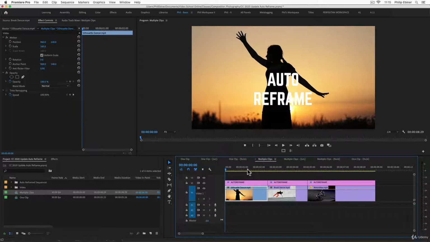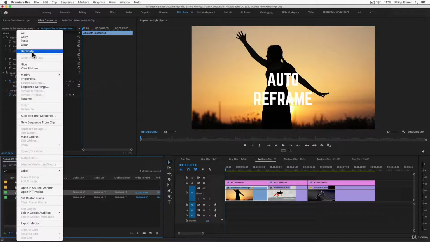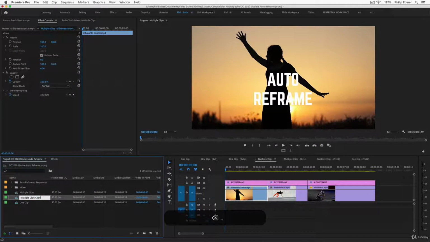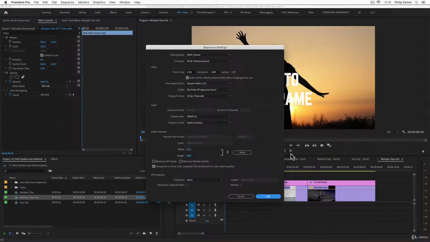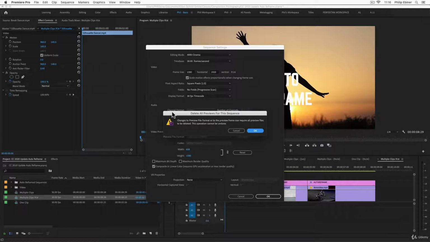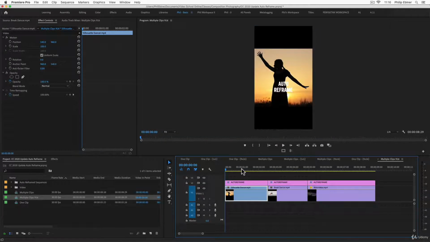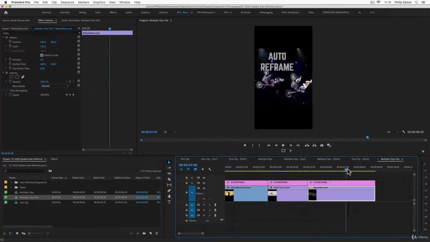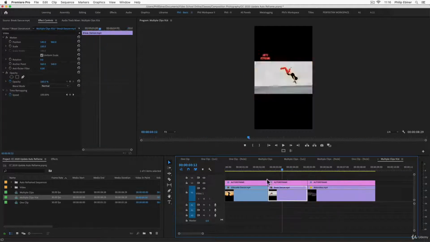But say you have a sequence like this. The original way we would probably do this is by duplicating this sequence. So duplicating, we're going to call this 9:16, and then we're going to go up to open it up, go to sequence settings, change it to some sort of 9:16 preset. You can have a preset or change the frame size here. Click OK. Click OK. And now we have this sequence, and our video footage hasn't actually changed or adjusted at all.